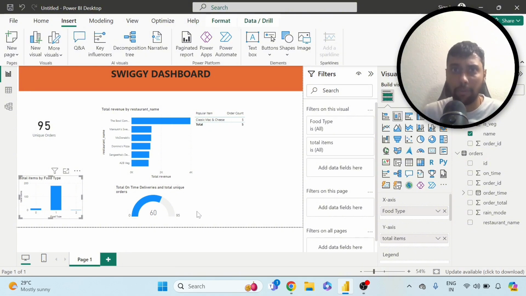I am completely vegetarian, but I think my brother's friends ordered some non-veg items through his account. That is why we also have is veg equal to 0, right? So this is also done.